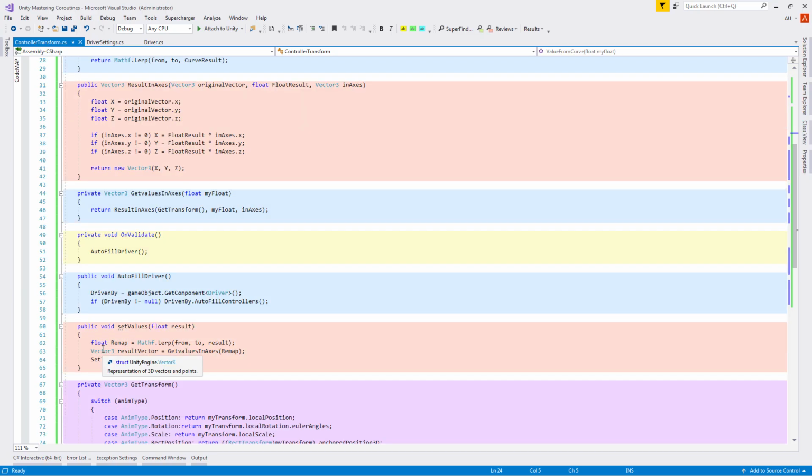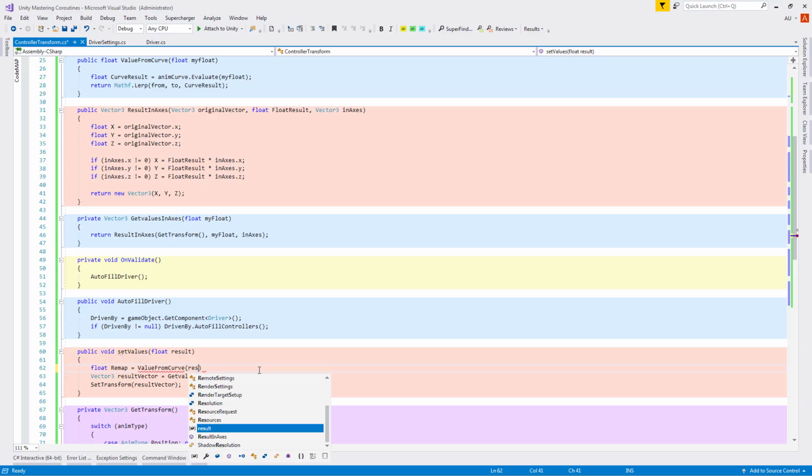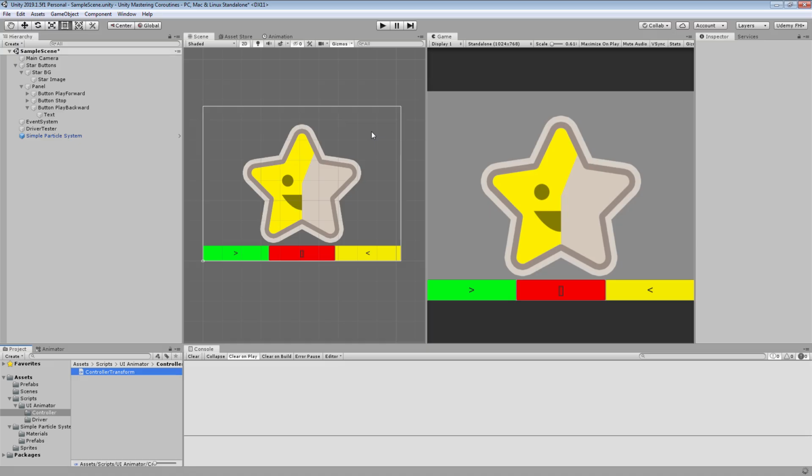Now to finish it, we just need to change our setValues method. So let's swap our old lerp function with the new value to curve method with the result as parameter. Save the file and test it.